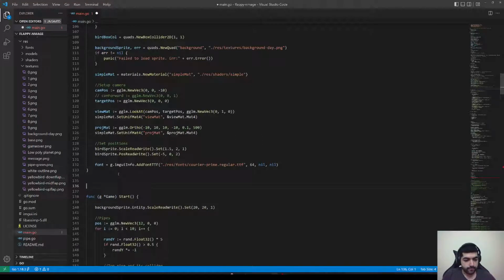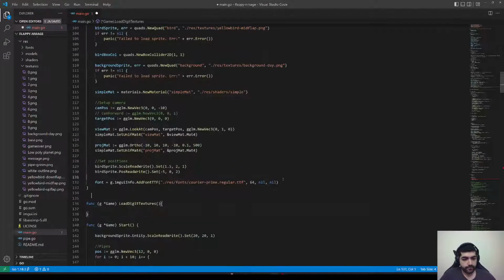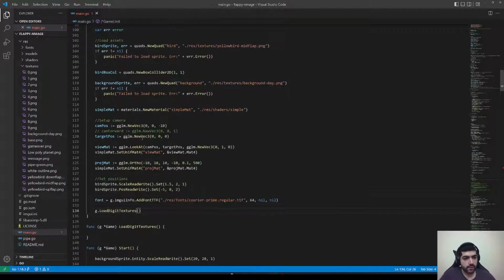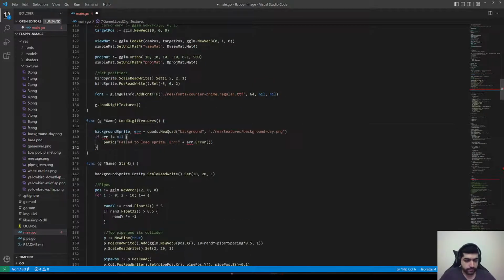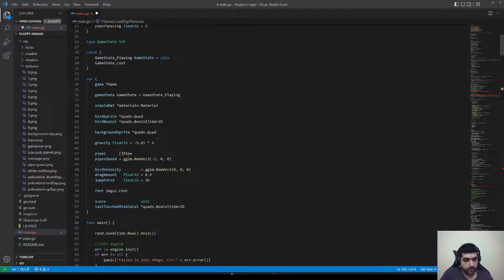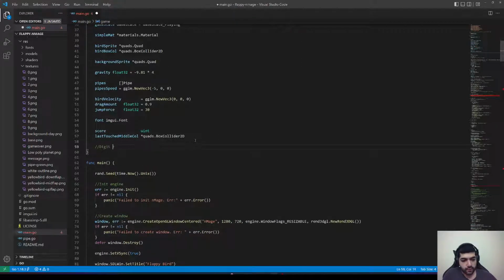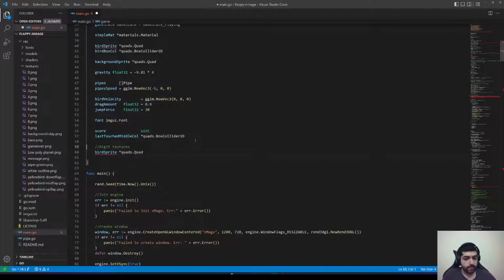So let's do load digits. Digit textures. Okay. So here, load digits textures. And it's essentially a bunch of this. So we have this digit textures, already quads.